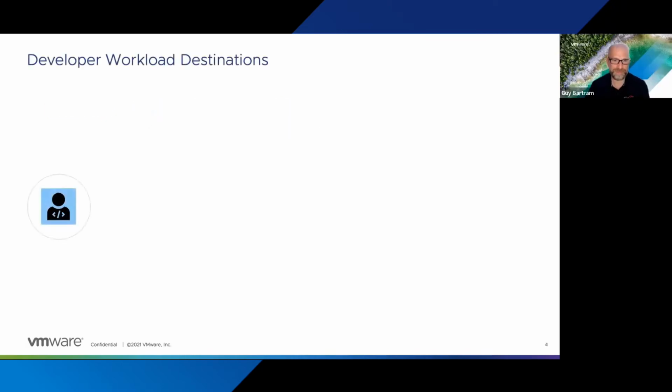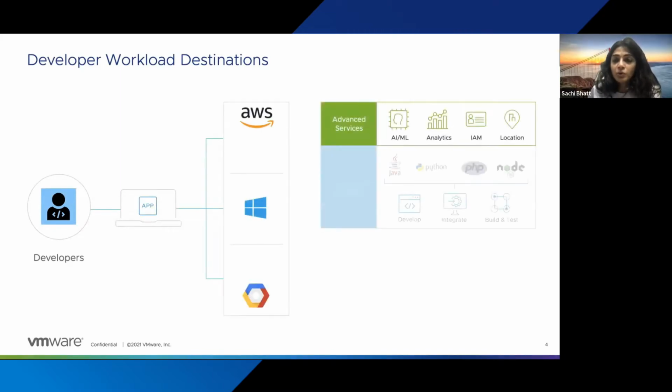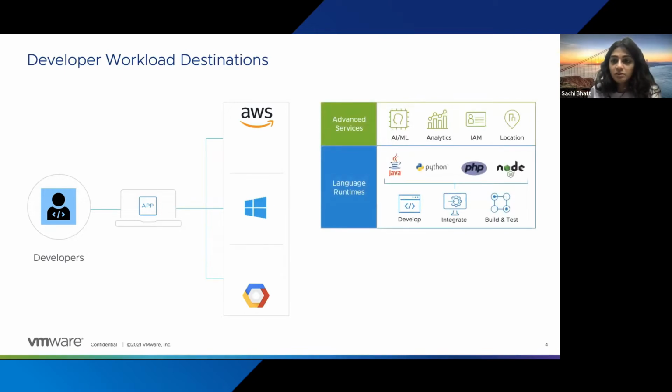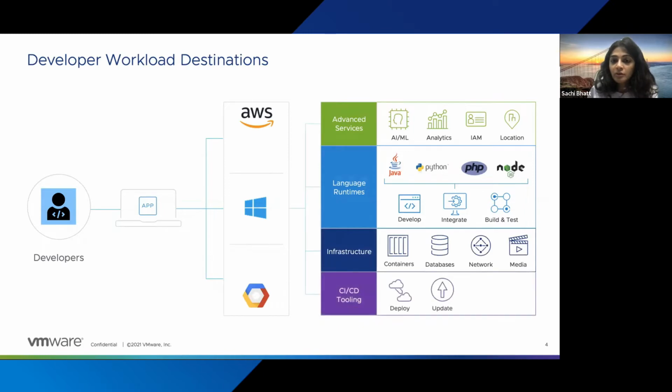So let's get started. Our end goal is to have the developers deploying all kinds of applications on different types of cloud endpoints. The vision is that they should be able to launch the workloads on any cloud endpoints, any infrastructure, any type of workload.